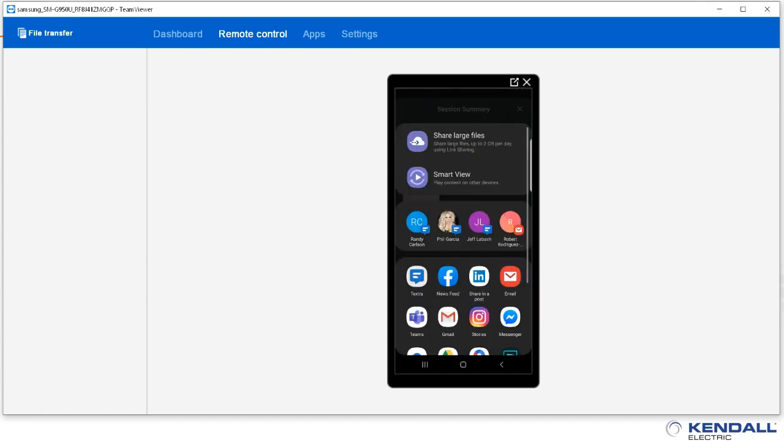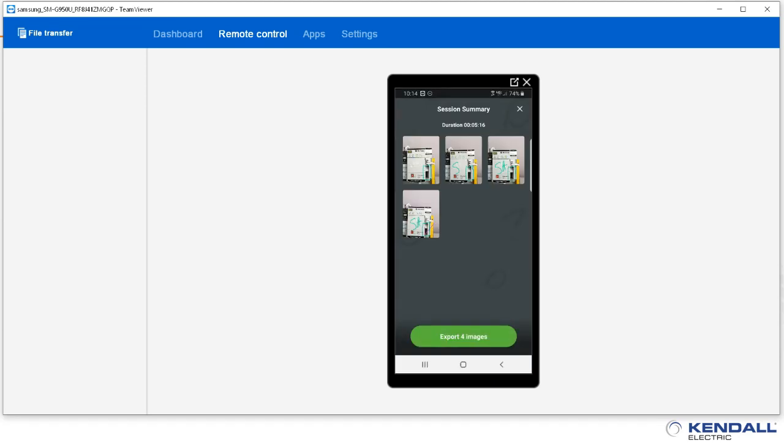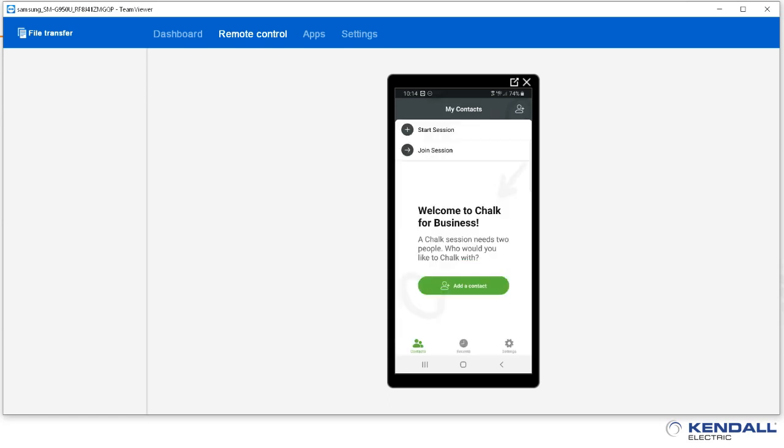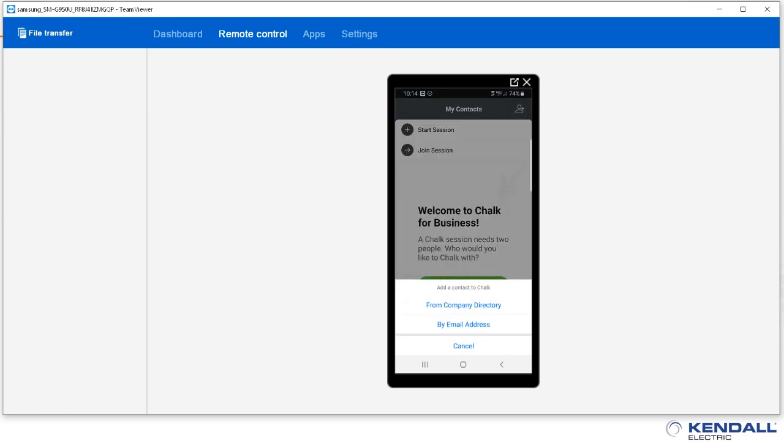I can text it, I can email it, I can send it off to different people, and I can save a record of it if I want to do that as well. So we're going to go ahead and hit X, and we're going to be back to the main screen. A couple of things I want to talk about here on the main screen. The first one is the icon in the top right corner. That is the ability to add users.